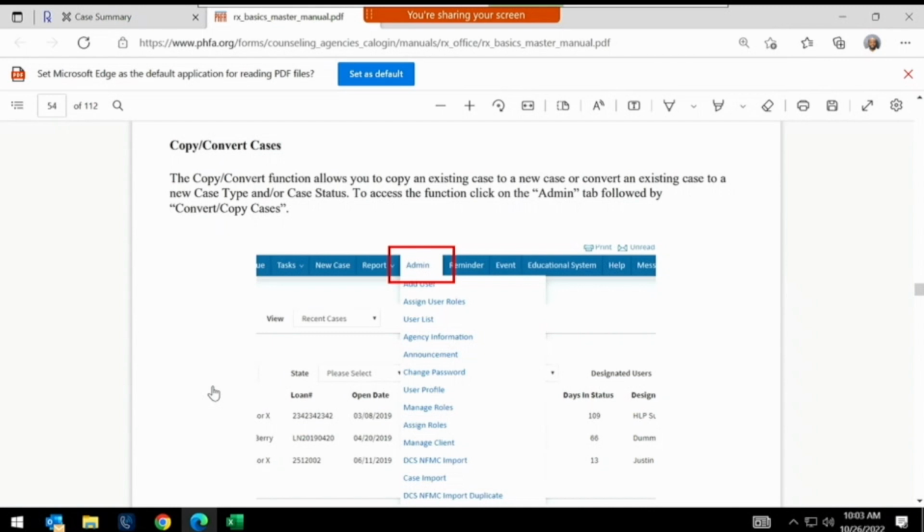So if you had a CHCI case in the system and you needed to set up a HUD case for the client, instead of doing the import as we went through, you could simply use the copy feature to copy the CHCI case to a HUD case.